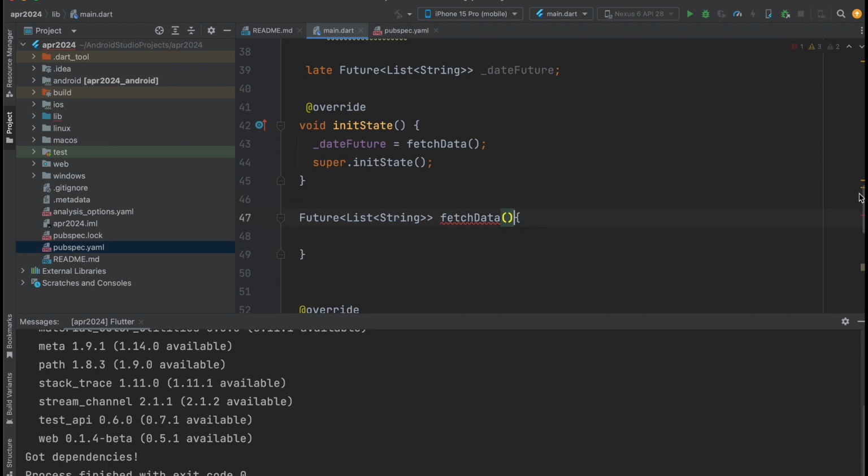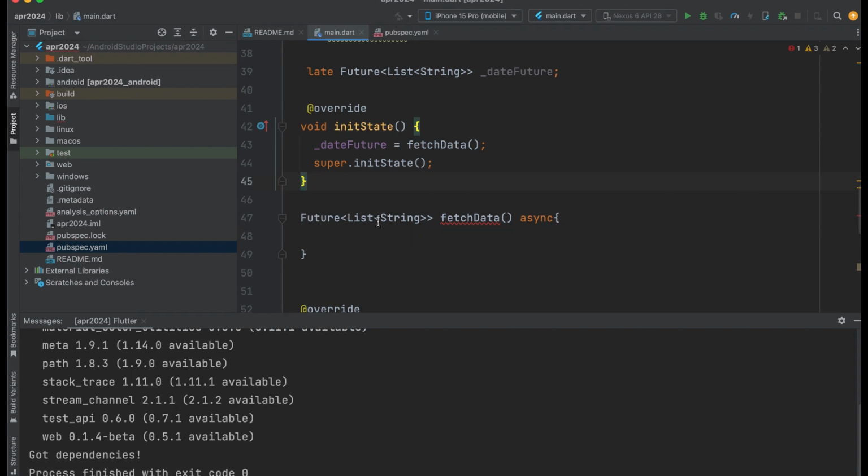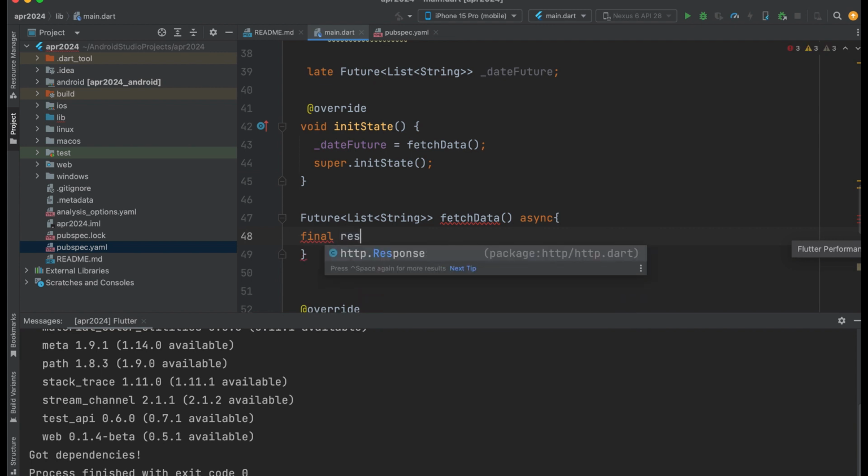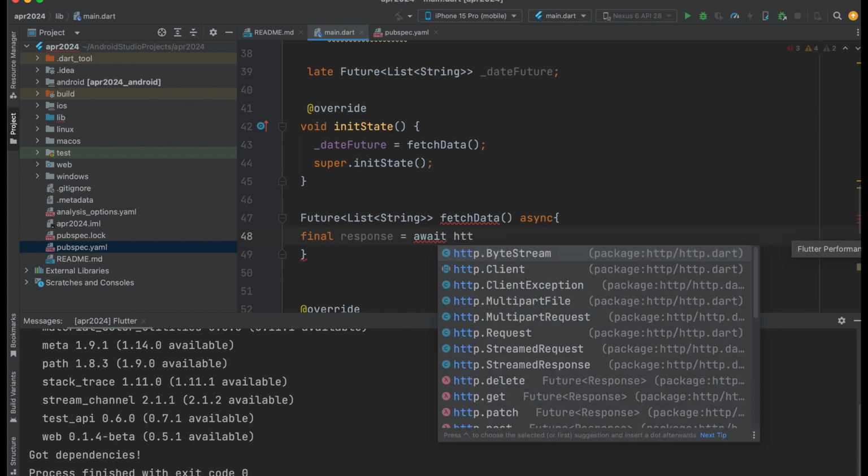It is an asynchronous function, so use the async keyword here. Then we receive the response from the remote website. In this case, the await keyword is used to pause the execution of an asynchronous function until a future completes and returns a value.